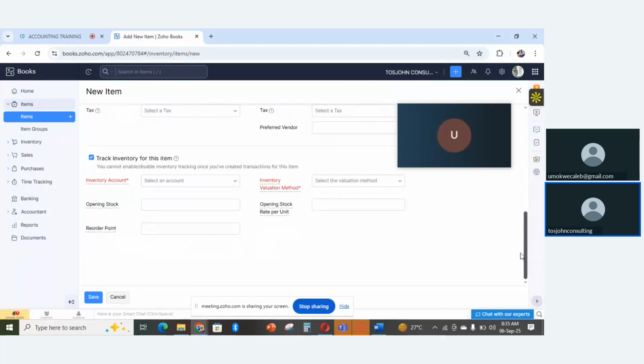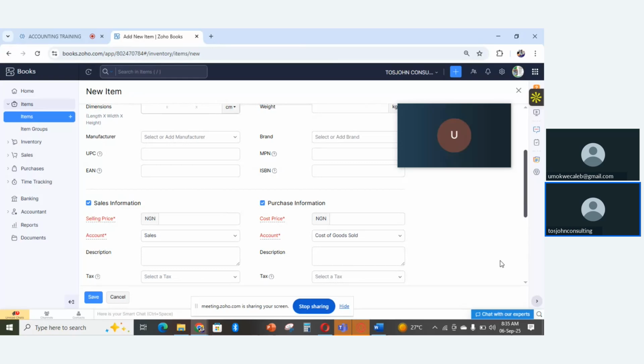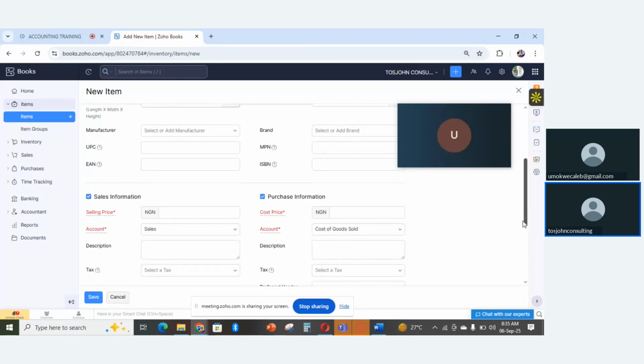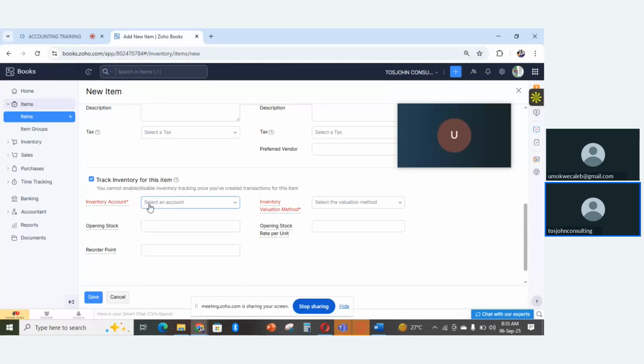And I also told you that you must track your inventory, so that at every point in time you want to know how many of these products are left in your store, so that you will not be out of products. So on the inventory account, you select inventory asset, which is a current asset.